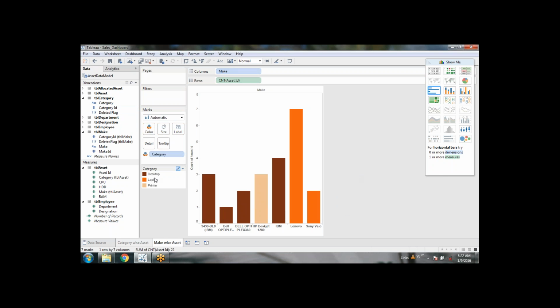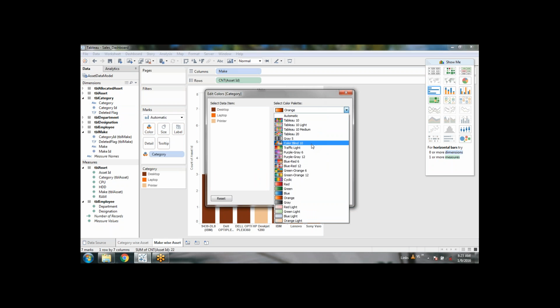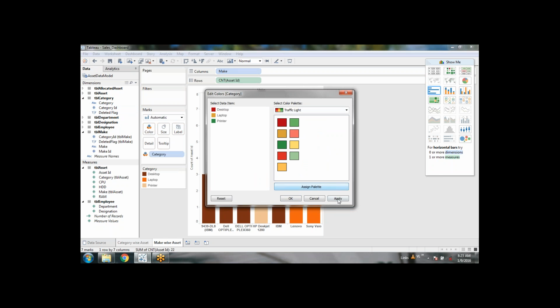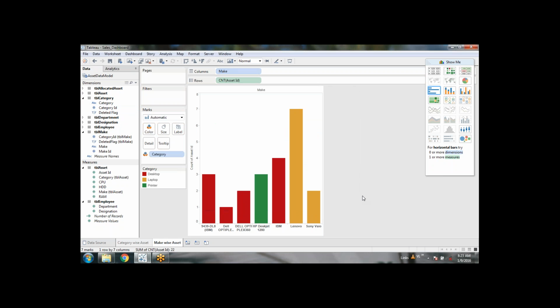Now it is not making much sense. Let me just change the color palette to another one, maybe traffic light. Sorry. Okay, so what are you understanding from these colors? The desktops are the red ones, the green one is the printer, and the yellow one is the laptops. Great. So if you just remove the color, is it understandable now? No.